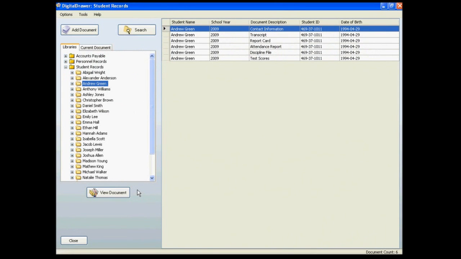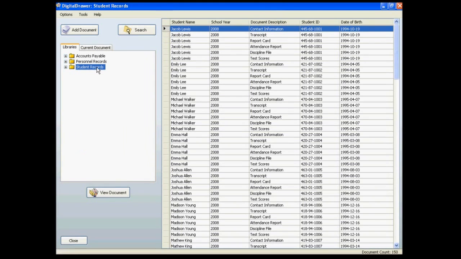At this point, we have already logged into Digital Drawer and are viewing the Student Records library. On the left within the Libraries tab, you will see all of the document libraries that this logged-in user has been granted access to. To view the documents within any of the libraries, just click the name of the library.